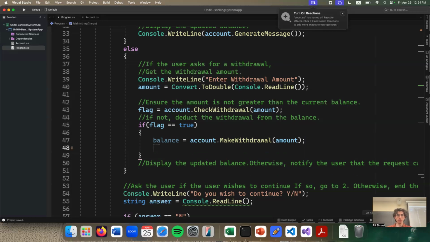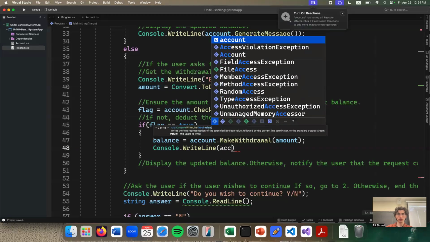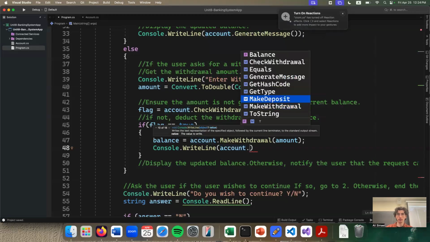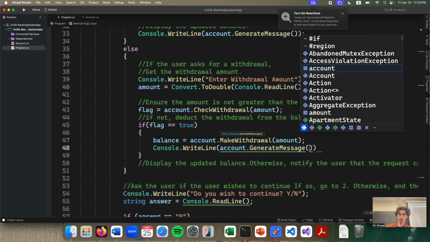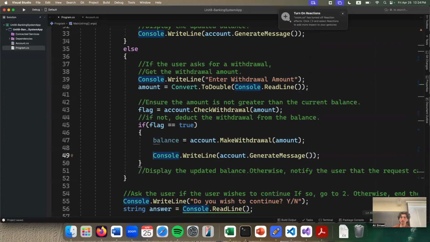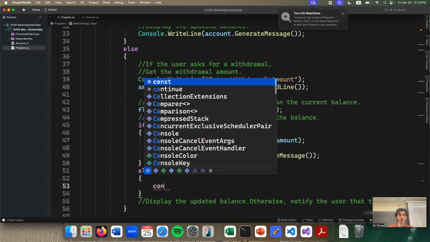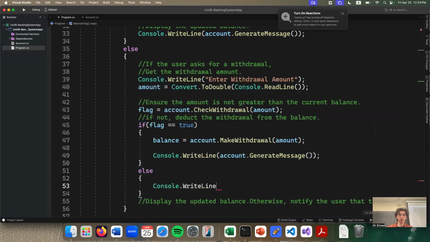Now I can say Console.WriteLine, then account.GenerateMessage. Make the withdrawal and then display the message. Otherwise, else, again, you can indicate that the user is not able to, that the request was denied.